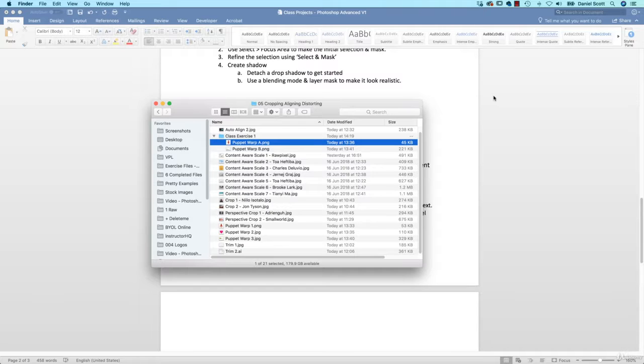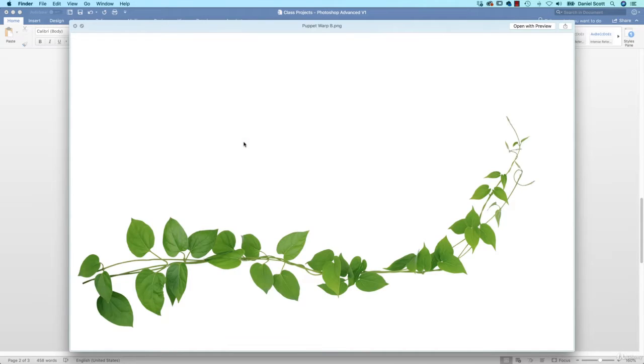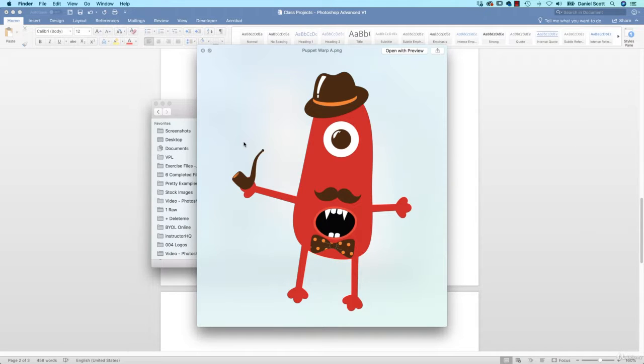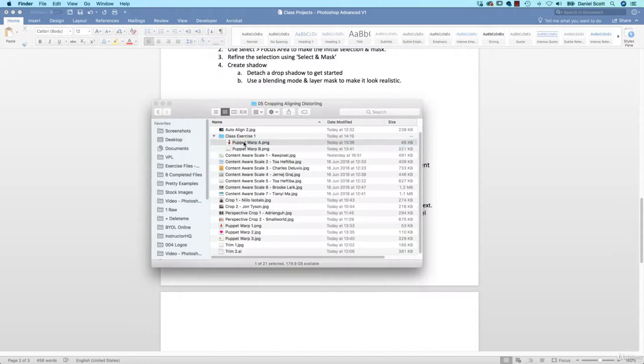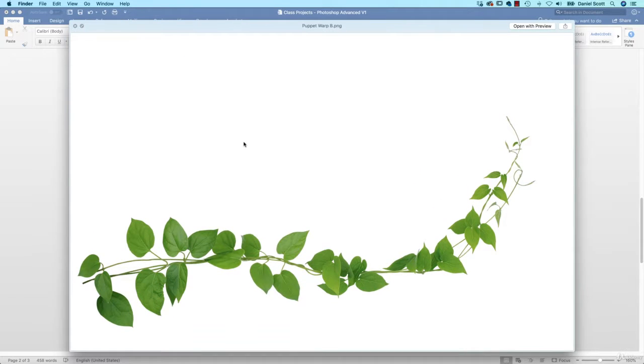So in this one, what I want you to do in your 05 cropping folder, there's one called class exercise 1, and there's 2 in here for this exercise. The first one, this little monster, I want you to reshape into a different pose. Totally up to you, but experiment with that pin depth with his arms and legs. The other one is the longer part of this one.